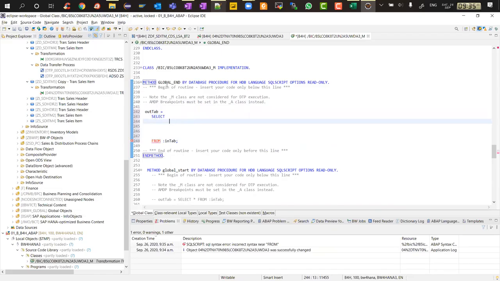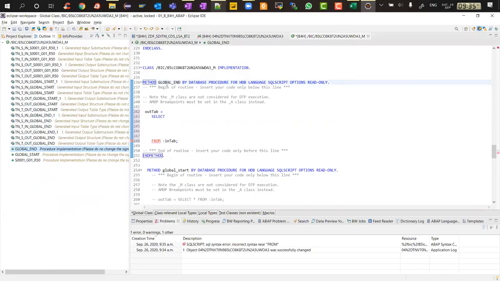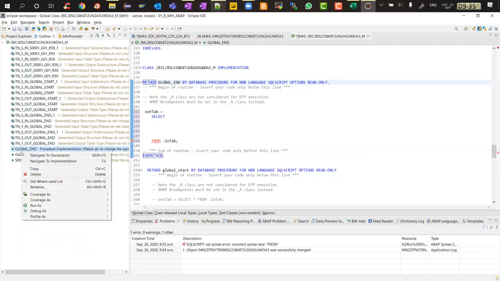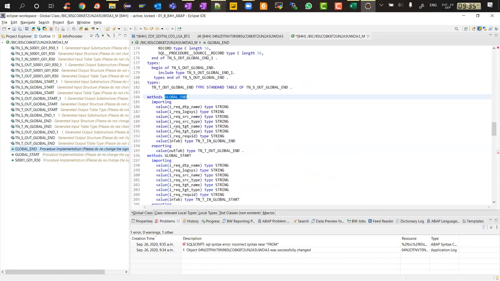What is the structure? This method, GLOBAL_END. Go to the outline, GLOBAL_END. We have to see what the signature of this method is. So right click and say navigate to declaration, because the signature and all are in the declaration. You can right click on this method name and say navigate to declaration.